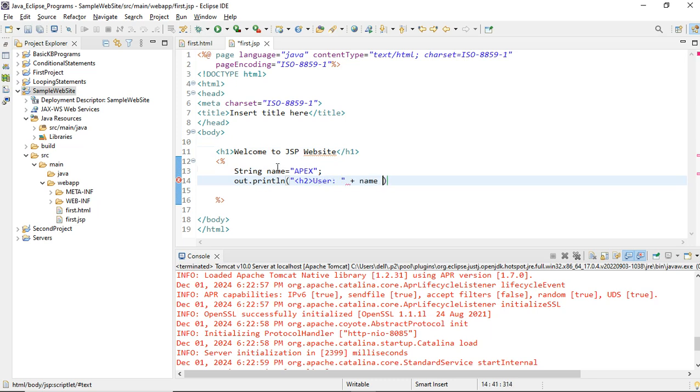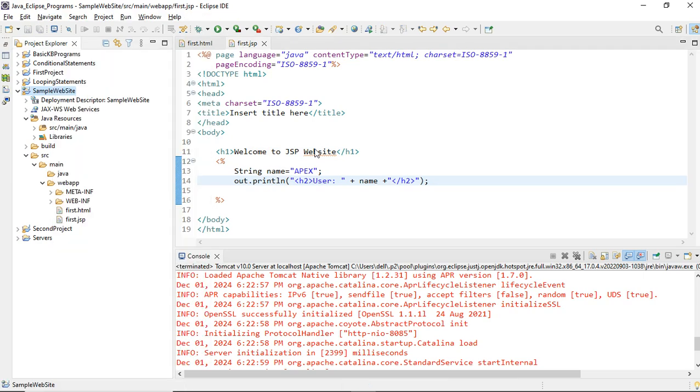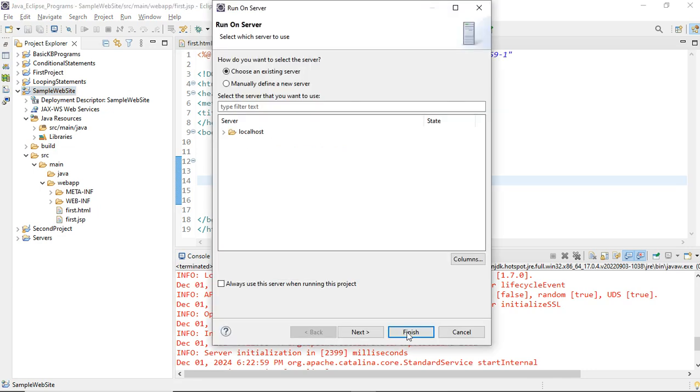Save the file. Now run the website once again. Right click on this website, go to Run As, and Run on Server. That's it. Once again the server will be restarted. Here I am going to select Tomcat. Click on Finish. So the server will be restarted.